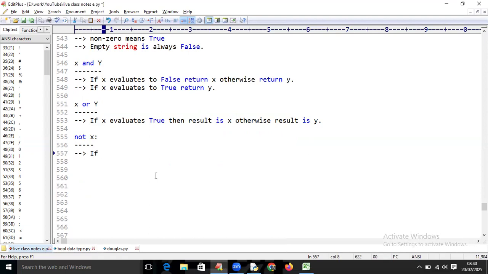So the first rule for this not operator is: if x evaluates to false, then the result is true, otherwise false. That means if you give true, it will give false. If you give false, it will give true. Let's understand this by doing practically.